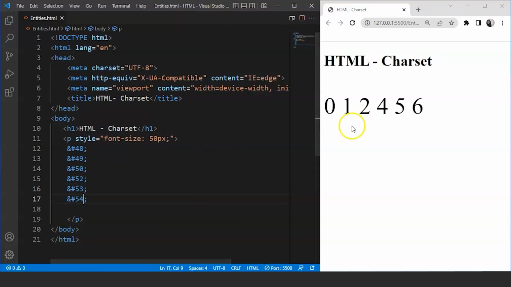Save it now, and here you can see we have 0, 1, 2, 4, 5, 6 because we forgot to mention 51 over here. So let's mention it. So we'll write over here ampersand hash 51. Fine. Save it now. Now you can see we have 0, 1, 2, 3, 4, 5 and 6. Similarly, we have 55, 56 and 57 as well for 7, 8 and 9.